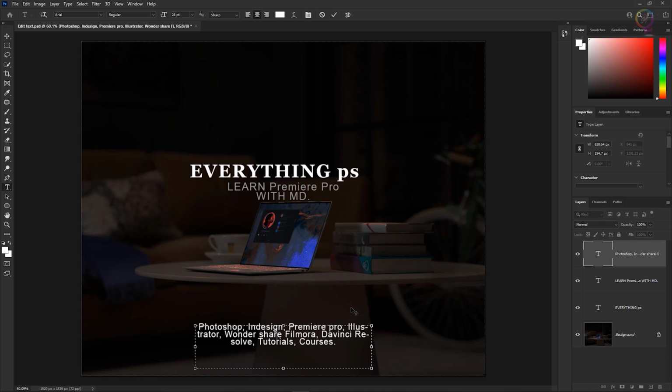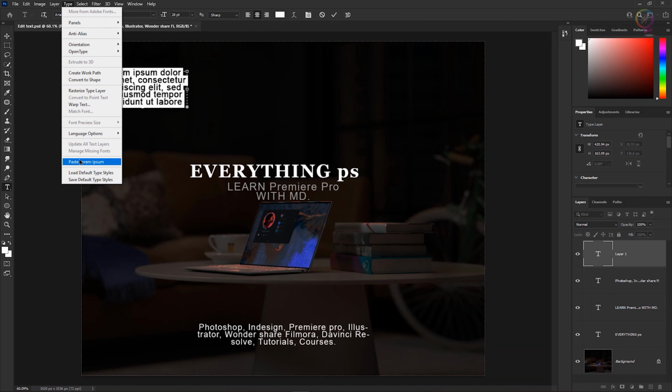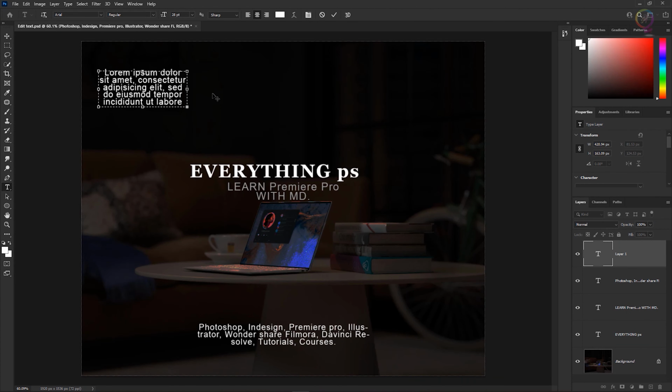I'm gonna come up here. And with the Type tool selected, I'm going to hold down the Shift key and click to start a new type layer. And then I'm going to drag. And as you can see, that created a text box. Now you can just type in this box. And the text will wrap when it gets to the edge of the box. Instead of typing, I'm gonna go up to the Type menu and choose to paste this dummy text, just so that we have something to see in that box.